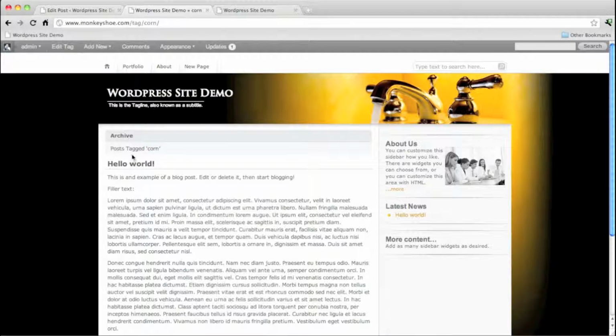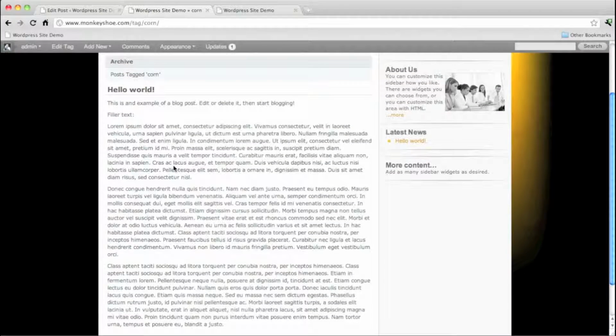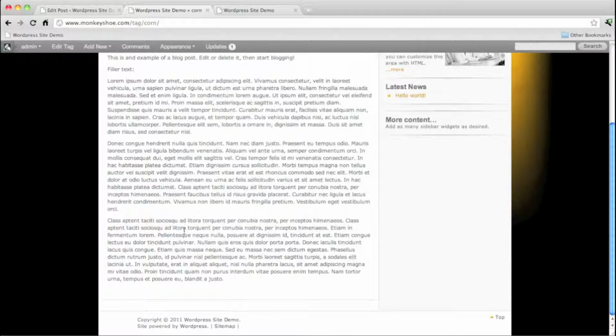So if I clicked corn, it's going to say archive, posts tagged with corn, so it's going to show me a list of all of the articles on my entire site that talk about corn. But I have to identify that they talk about corn in the tags area. In this case, it's only 1 article because there's only 1 article on the entire site right now. But let's say I had 3 articles that talked about corn and I went in and tagged them with corn, then there would be 3 articles displaying here.